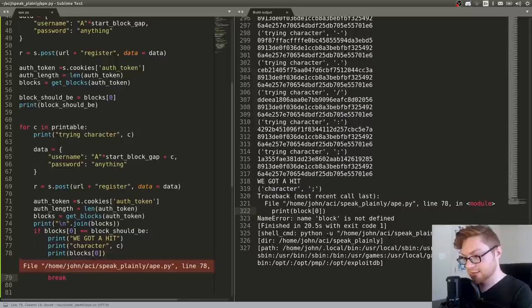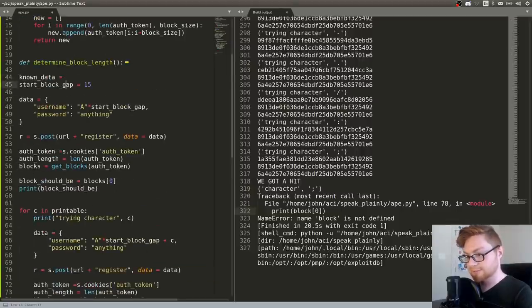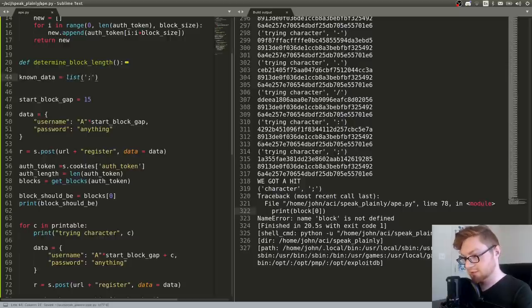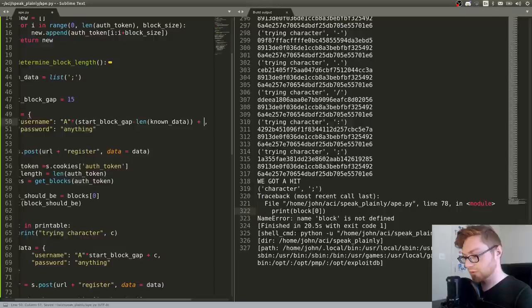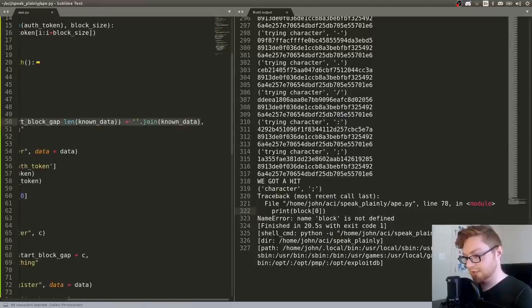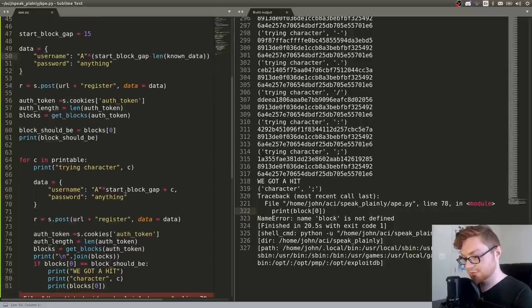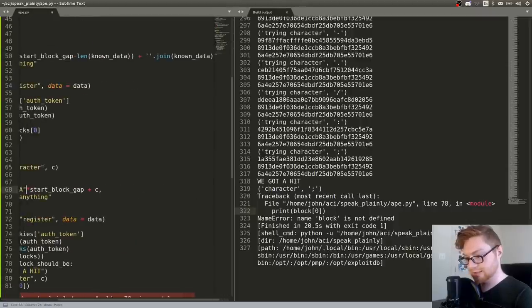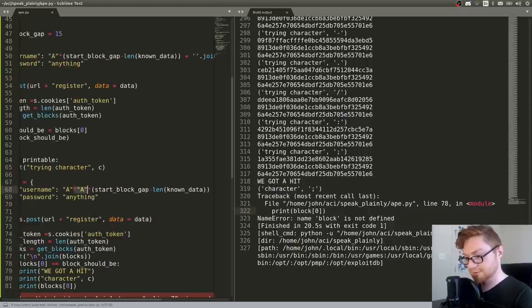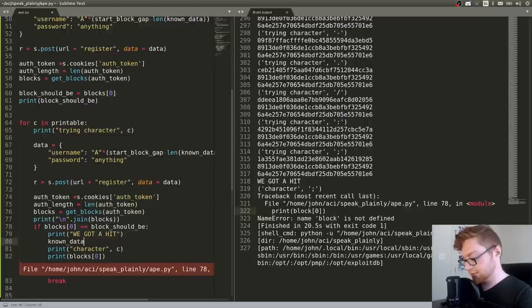So let's break in that. With that, we can start to build out what we know. Known data can be defined up here as the list of our string. We now need to shrink our start block gap and subtract out the length of what we know and then add in what we know, join known data. And then we need to use that as the baseline to make sure we're getting the next character out of that and still display that with it. So rather than the original start block gap, we will subtract out what we know and add that in to what we know. Known data dot append C.